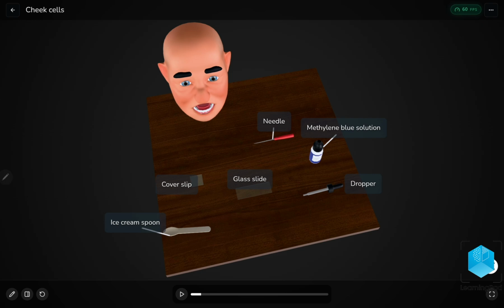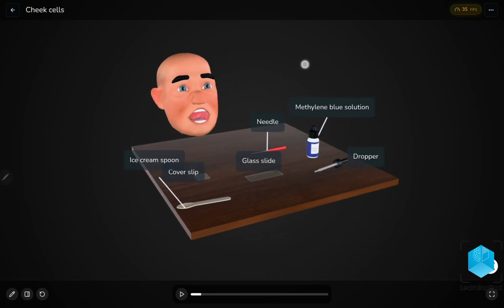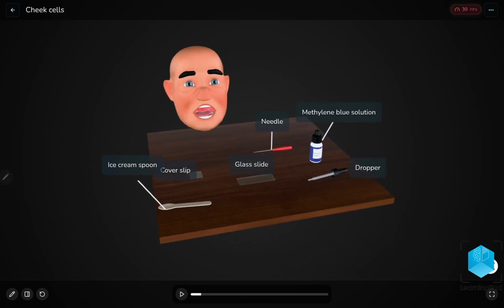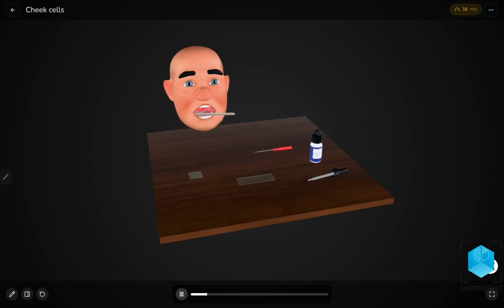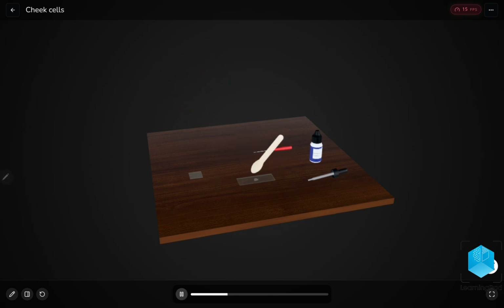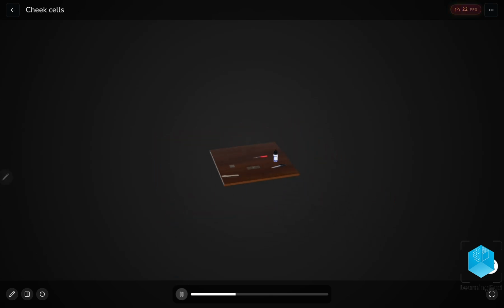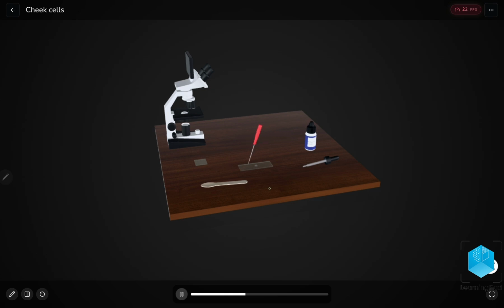Now what you need to do is rinse your mouth properly with water. Then gently scrape the inside of your cheek with the blunt end of the toothpick or an ice cream spoon, like this. Then take whatever you get on the spoon and place it over the glass slide. After placing this cheek cell, stick it to the slide, then add some drops of methylene blue stain.